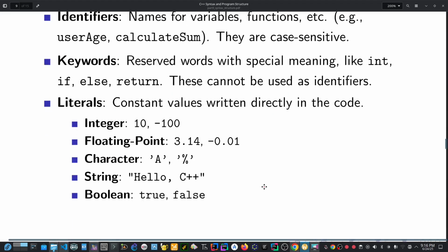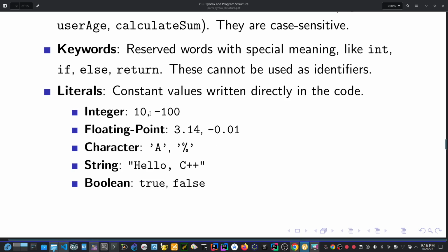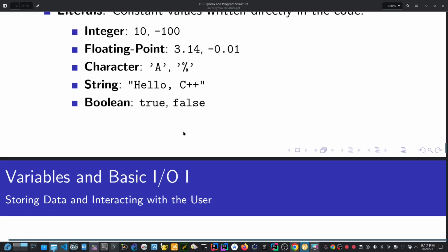Then we have our literal constants. Integer values start from 1, 2, 3, 4, 5 to 10, 100, 30, 20. Floating point values, we have a lot of these. We also have double. If you want more precision, you use double instead of float, but they're still regarded as floating point variables. Characters, like a percent sign or the letter a, all have their own ASCII code representation in the program. We have strings as well, like hello C++, and Boolean, true or false.